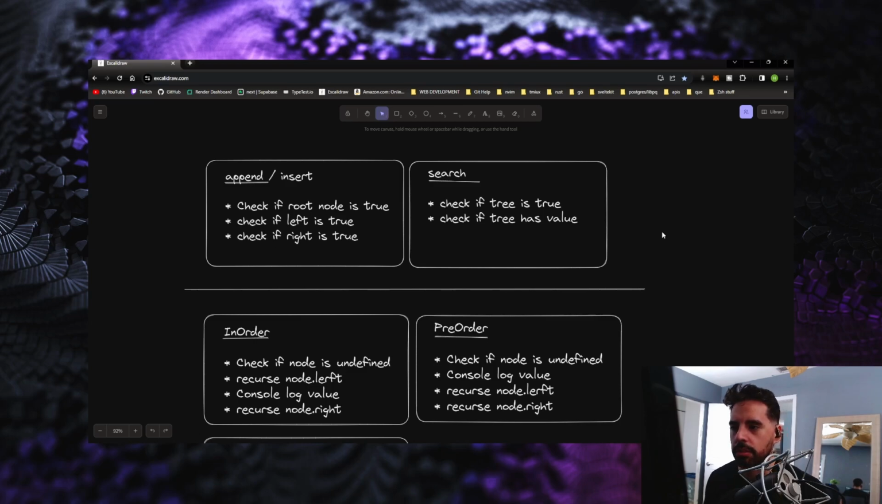For the search method, we check if our data structure is valid. If there is no root node, we don't do anything, we return early. If there is, we trickle down the tree and try to search for the value that we put in as the parameter of our function.